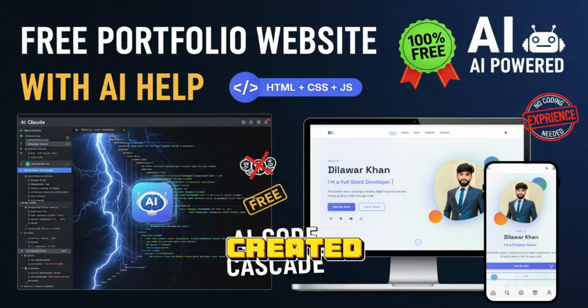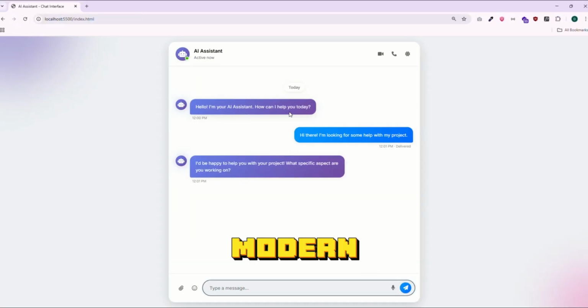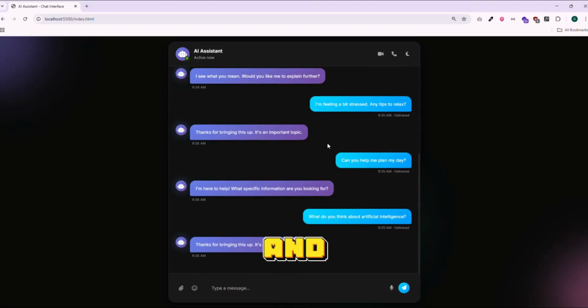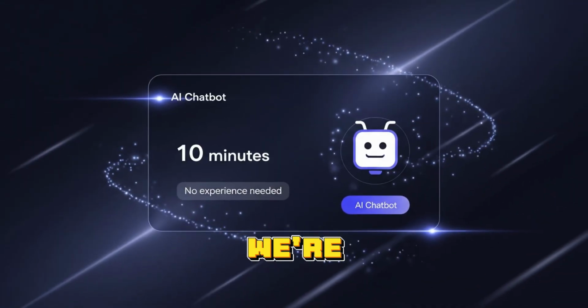Last week, we created a portfolio website with AI. Today, we're taking it up a notch. We'll build a modern chatbot interface that looks like it came straight from a tech giant, complete with smooth animations, dark mode, and that satisfying typing indicator. And the best part? We're doing it all with Claude AI. No coding knowledge required. So grab your coffee, and let's dive in.